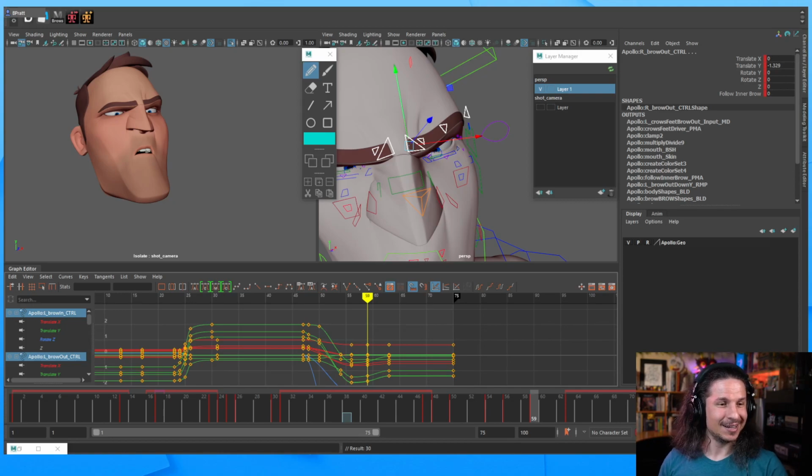Would you make one reach first before the other? Probably not. You would probably get one maybe a little bit closer, but then they'd both kind of ease in together. We don't want to feel like the brows are moving independently. Otherwise, it makes the face feel disconnected.